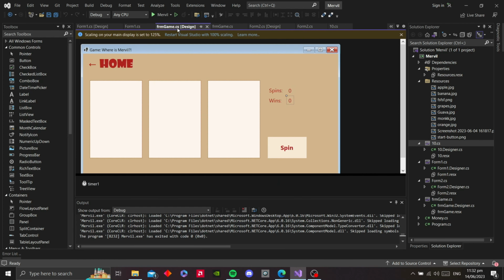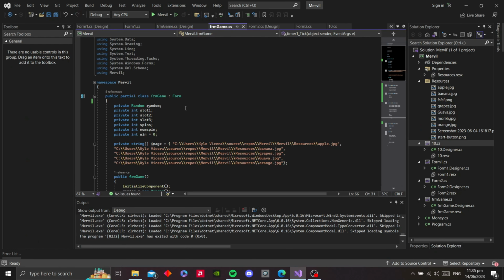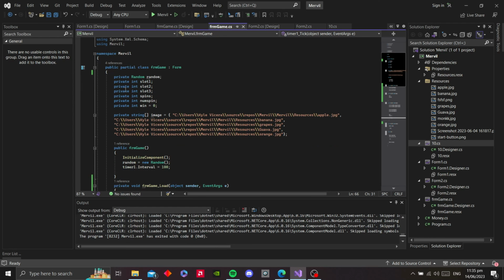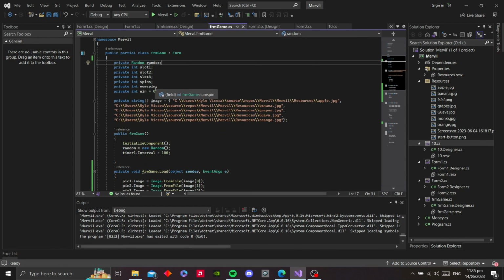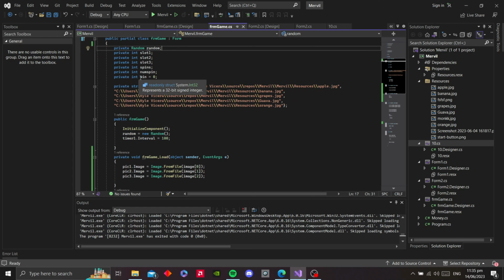Here is the design of the slot machine. The slot machine contains 3 picture boxes, 1 timer, 2 labels for spins and wins, and the spin button. Here is the code for the slot machine. First, we initialize the variables such as the random method to randomize the picture boxes, the slot representing the 3 picture boxes, spins for the label spin, the win for the label win.